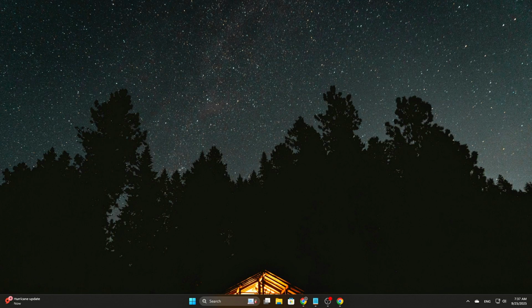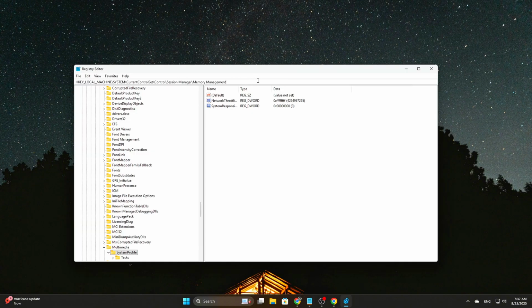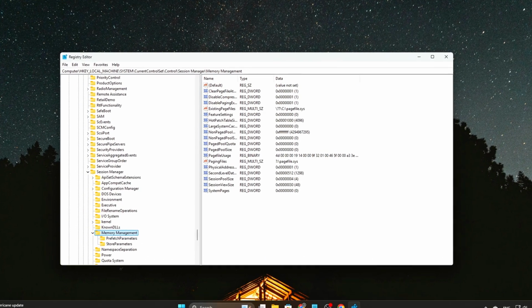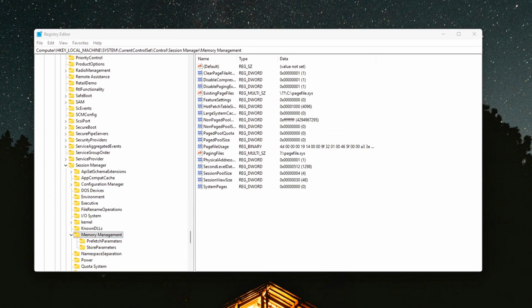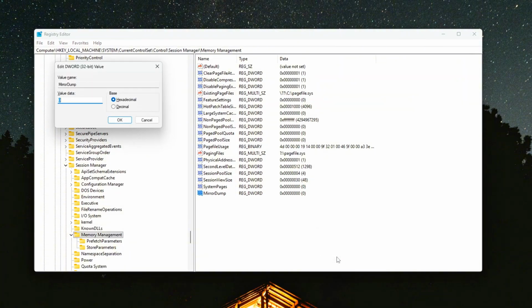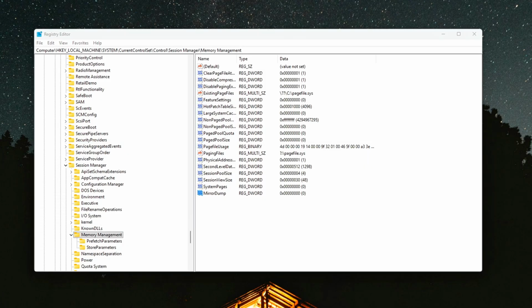Press Win plus R on your keyboard, type regedit, and press Enter to open the registry editor. Navigate to the following path in the editor. Inside the memory management key, look for the following entries. If any of them are missing, you can create them manually as DWORD 32-bit values. MirrorDump, MirrorMode, MirrorAllProcesses. Set the value of all three of these entries to 0.